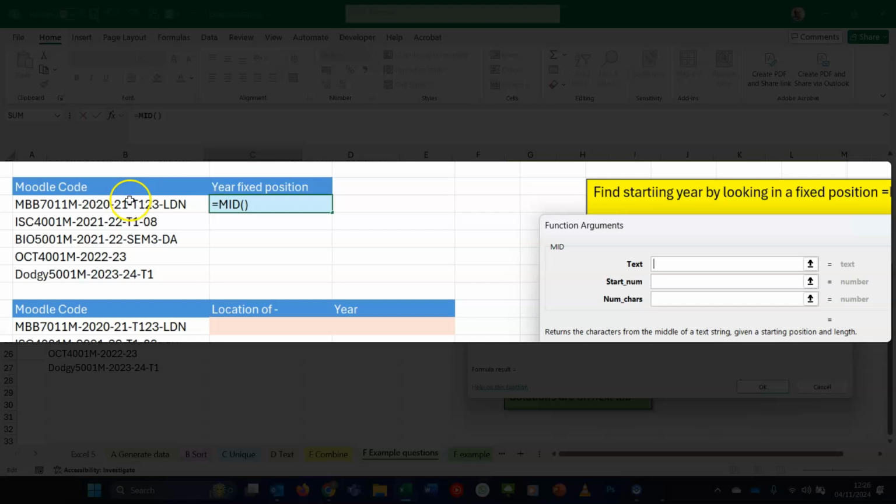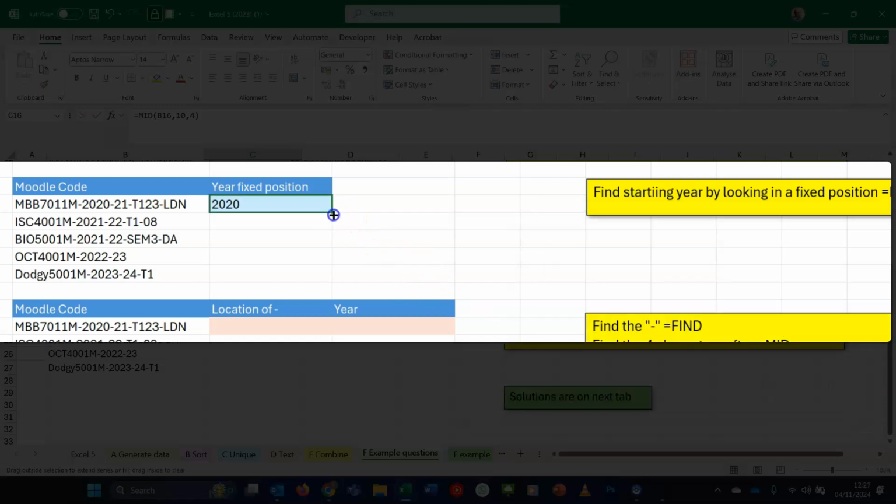What text am I looking in? I'm looking in the module code that's given. Where am I starting from? So 1, 2, 3, 4, 5, 6, 7, 8, 9. It's the 10th character. It should be the start of the year. And how many characters? We want 4 for the year. It's giving me a little preview in this box. That's quite reassuring that on the current line I'm on, it's picking up 2020. So I say OK to that. Drag that down. And they're all fine apart from that last one.